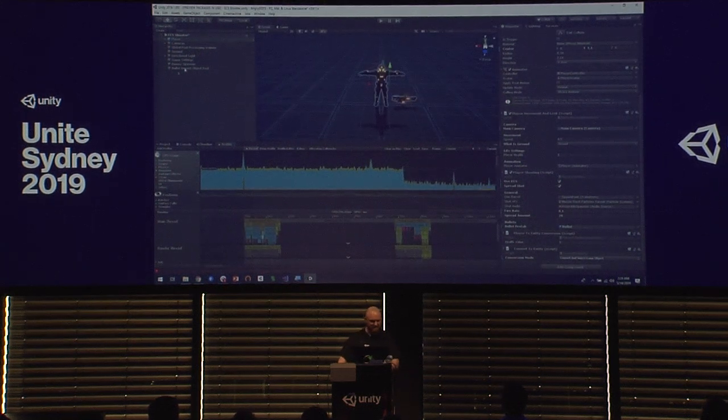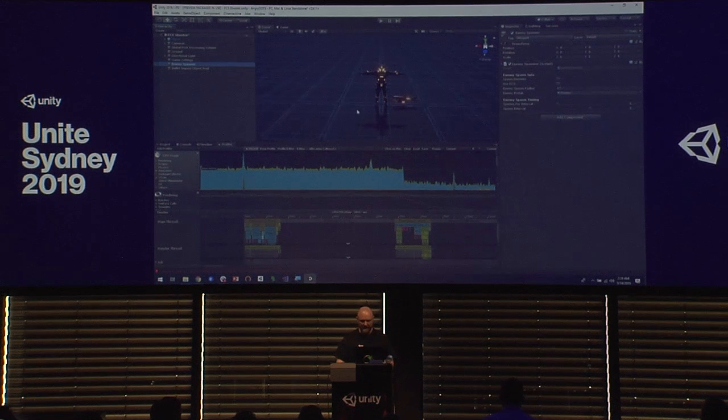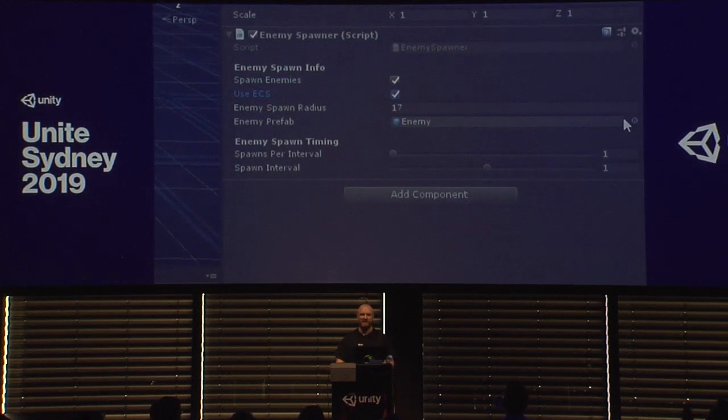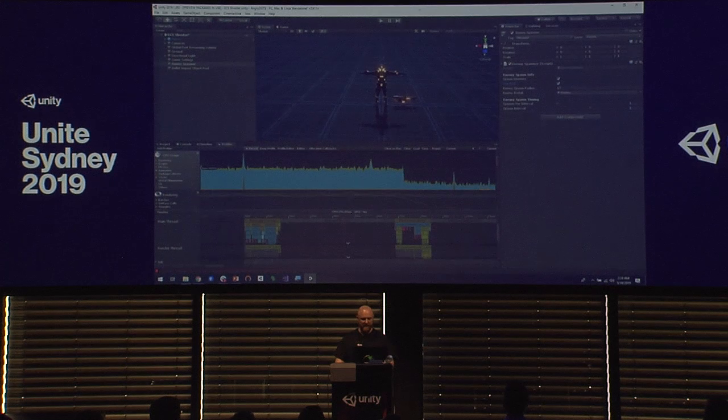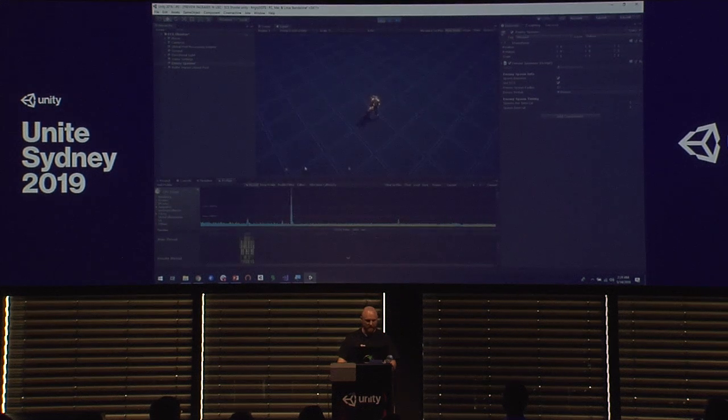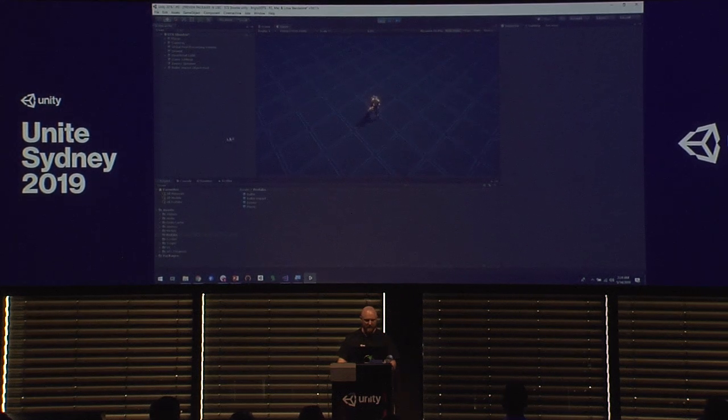Let's create some enemies. So I have this enemy spawner, and on here, I already have it set up to use ECS, the same as I did with the bullets. It's an enemy prefab that I just put that conversion on, and so that's going to spawn some enemies, and I'm going to hit play. The enemies are going to move forward with the same system that my bullets move forward with, but I have a problem here, and my problem is that my enemies aren't chasing me. And I say, hey, pay attention to me.